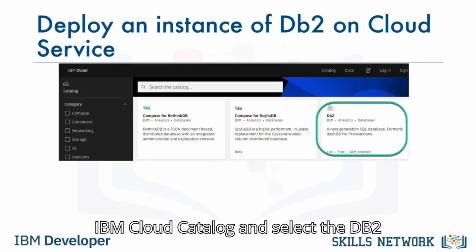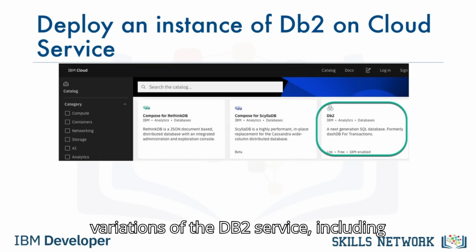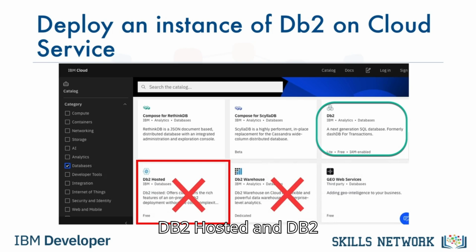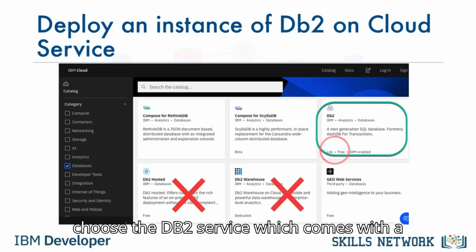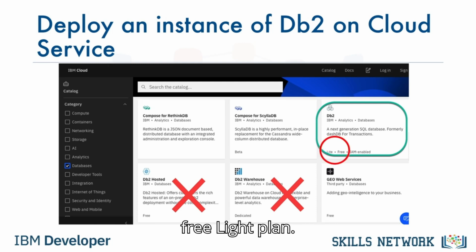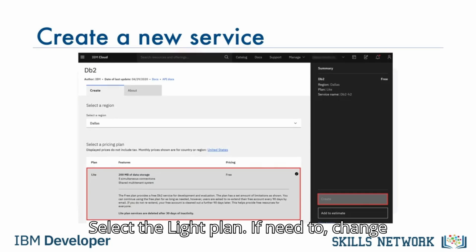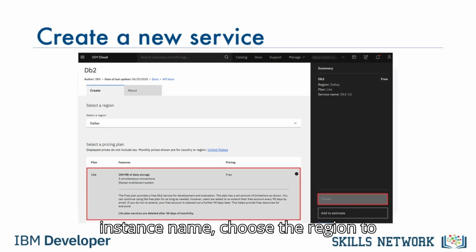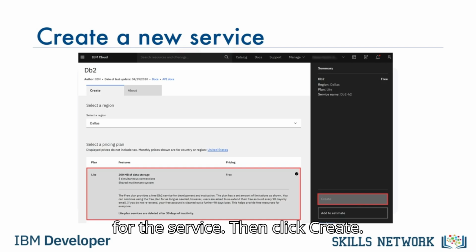Navigate to IBM Cloud Catalog and select the DB2 service. Note there are several variations of the DB2 service, including DB2 Hosted and DB2 Warehouse. For our purposes, we will choose the DB2 service, which comes with a free Lite plan. Select the Lite plan. If need be, change the defaults. You can type a service instance name, choose the region to deploy to, as well as an org and space for the service. Then click Create.